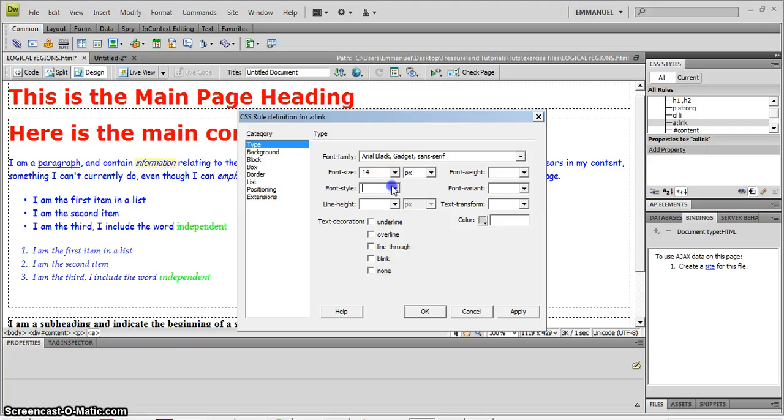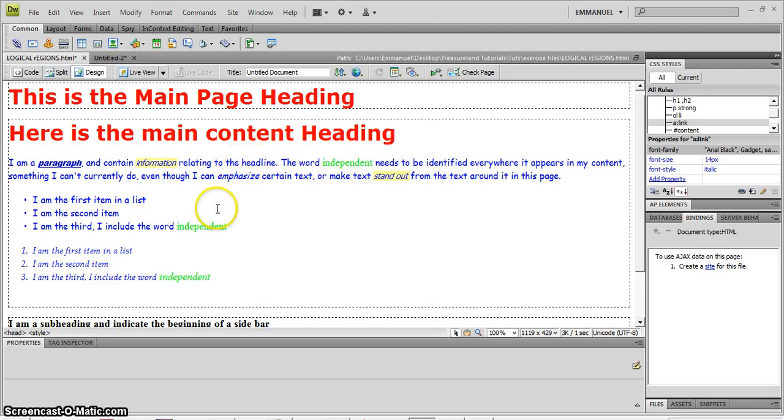Now let's look at our line height. Okay, now let's just fiddle with the font style. Let's give it italic and let's apply it and see what we have. You can see that what we have specified here affects the link, and if we have any other link on this page, it is also affected.